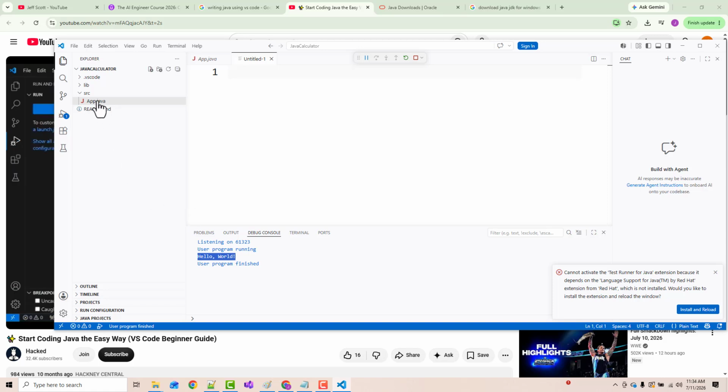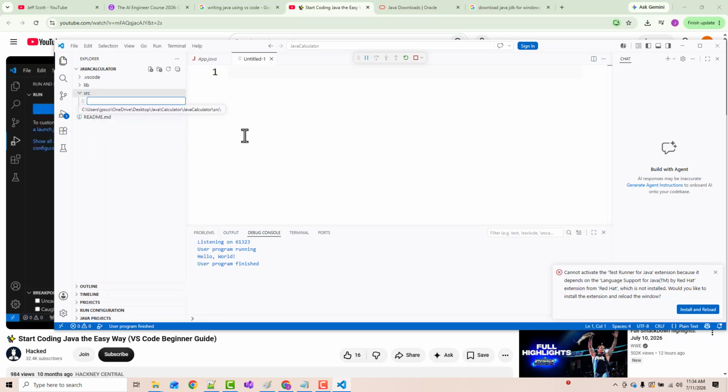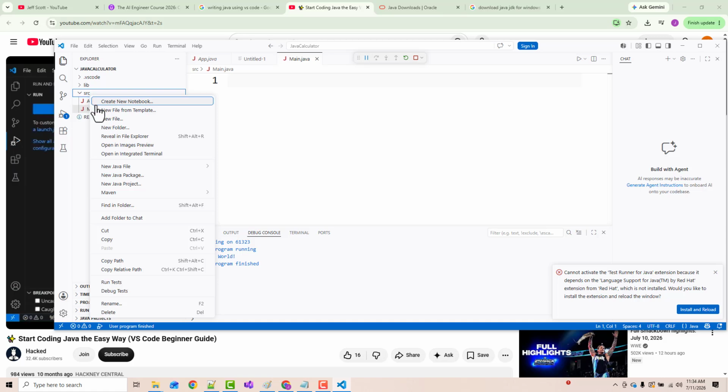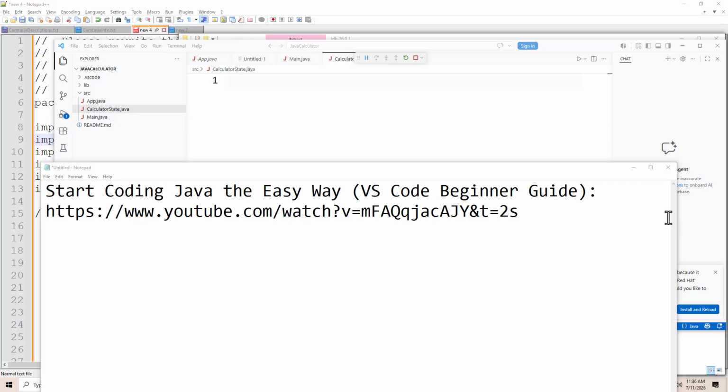I'm going to leave that app.java in there. But in here, I'm going to create a new file, and I'm going to call it main.java. And I'm going to create another file that I'm going to call calculator state.java. All right, and for now at least, I'm going to just keep that one in there, but I am going to remove that. Okay. All right, hold on. All right, that is pretty much everything.